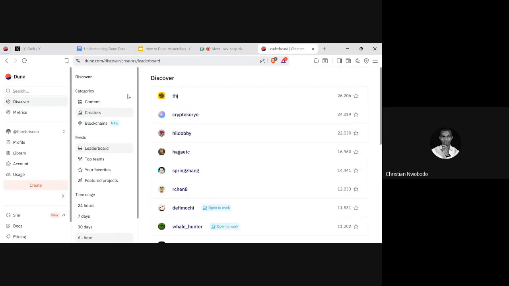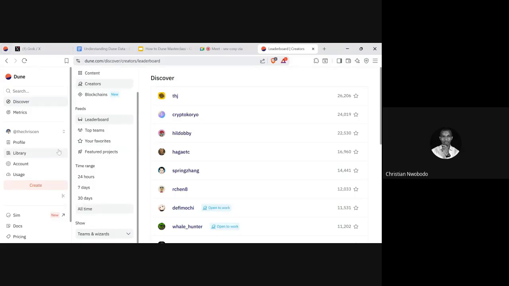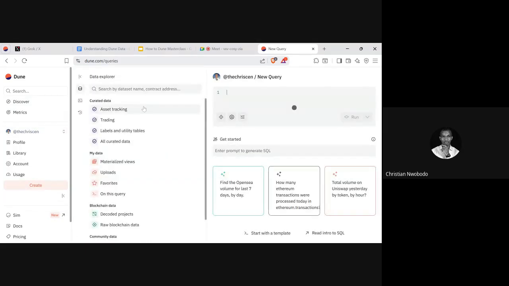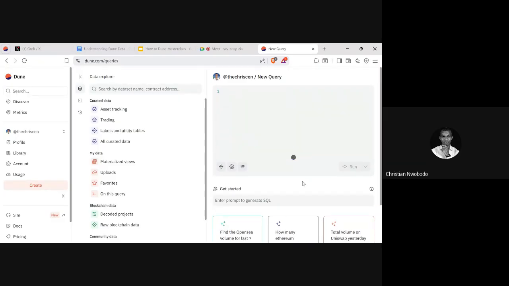So this is what I mean. This is what the Dune homepage looks like. First thing first, we start on a new query, and this will help us see the data. I've heard a lot of people say that Dune is confusing. Don't worry, you get it over time. When you come on Dune, the first thing you usually see is the data.